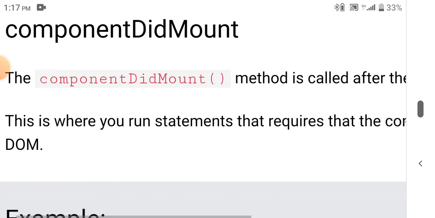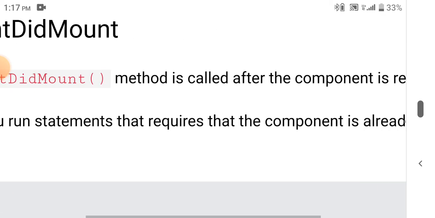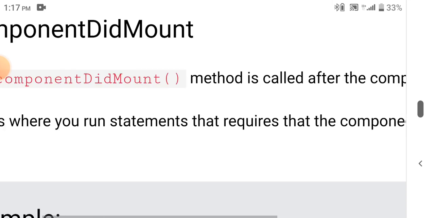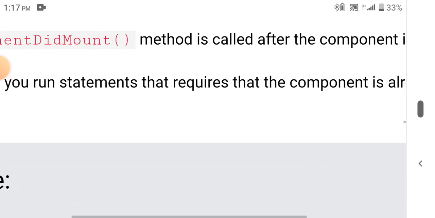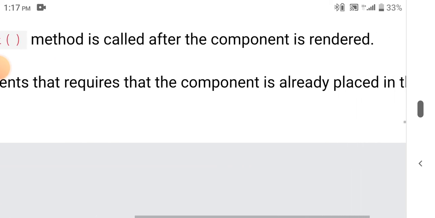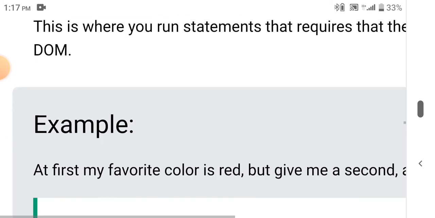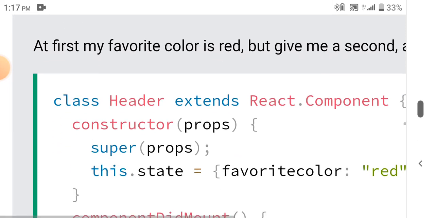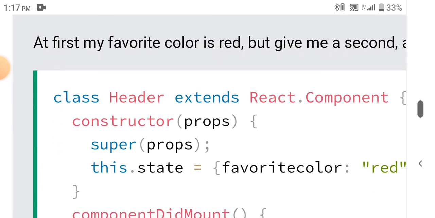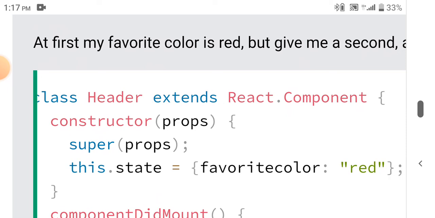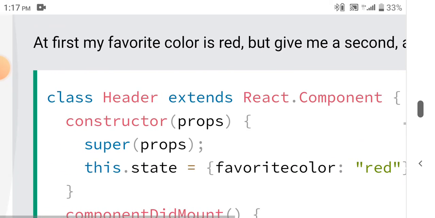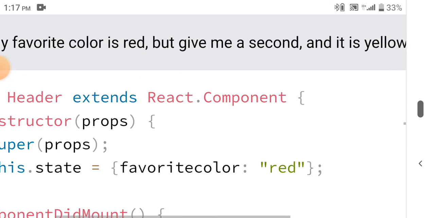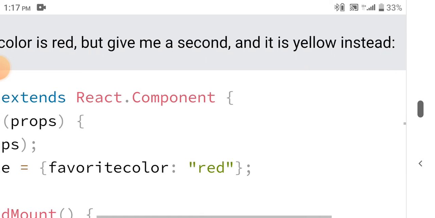The componentDidMount method is called after the component is rendered. This is where you run statements that require that the component is already placed in the DOM. Example: at first my favorite color is red, but give me a second and it is yellow instead.